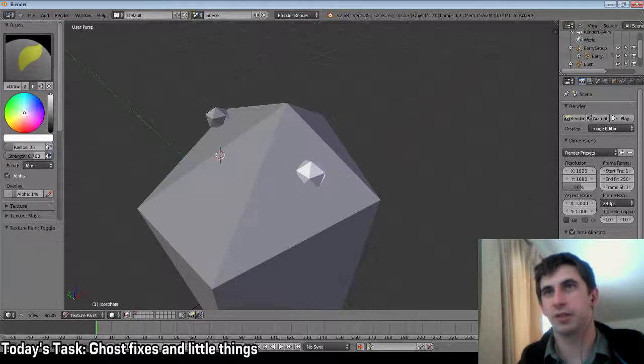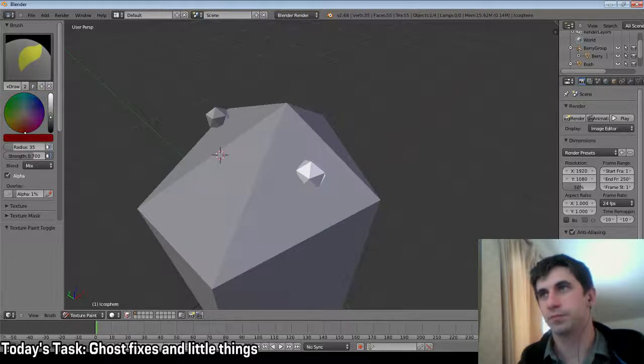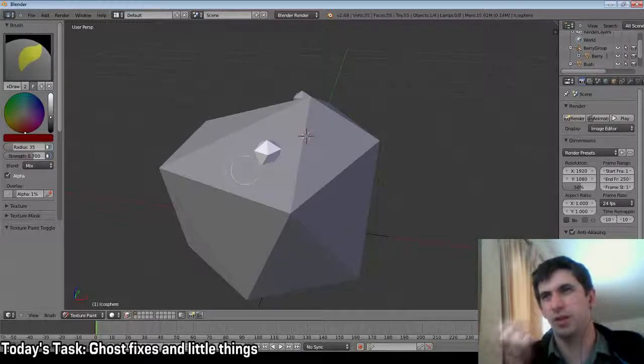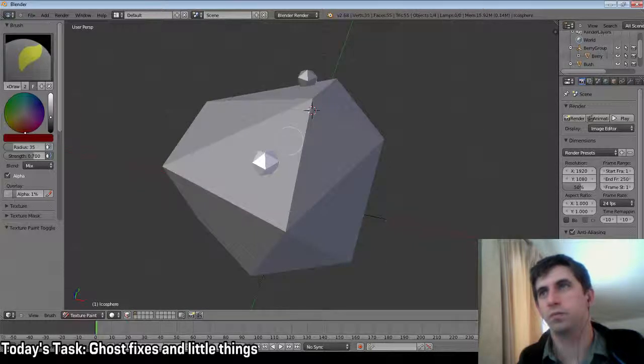Object mode, texture paint. Nope, let's get that red back. Really? Can I not? I want to paint. I must paint. Texture paint. Why aren't you playing nice?